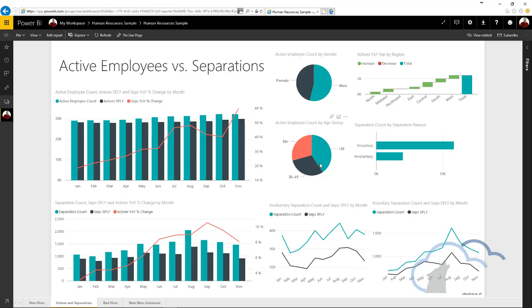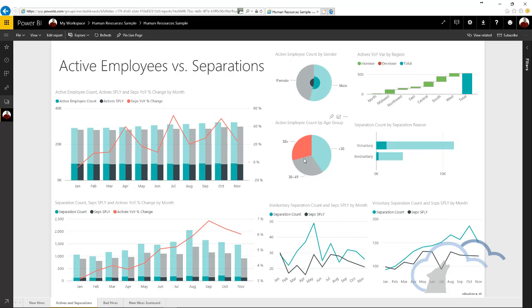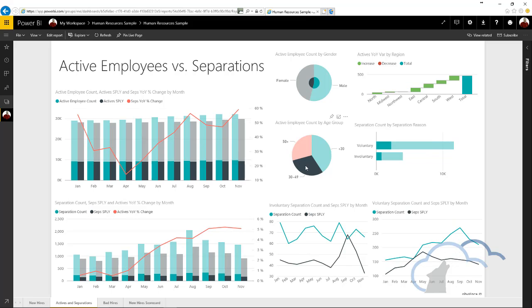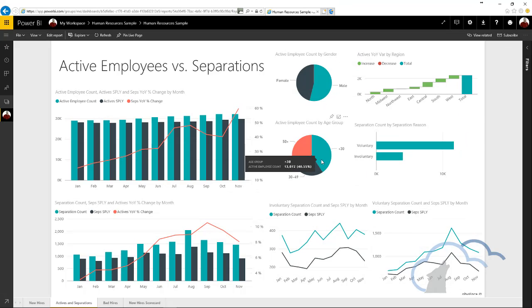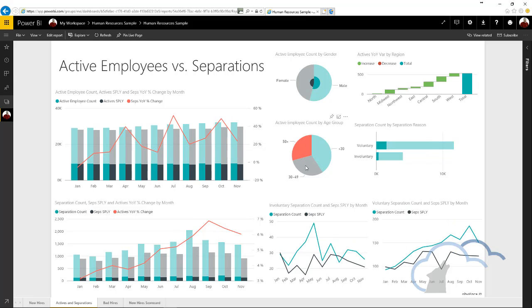I'll select the different age groups, genders or regions to see if I can find other outliers. Looking at the pie charts, I notice I have a pretty even split in active employees by gender and age groups. I select different age groups to see how the gender split differs by age. The question is, do we have an even split by gender in every age group? Another question is reasons for separation. Let's look at the report in editing view.